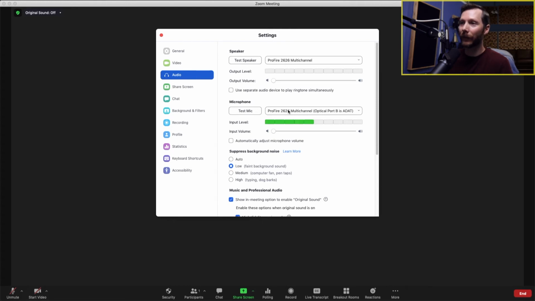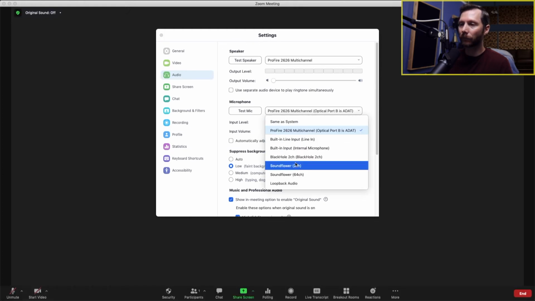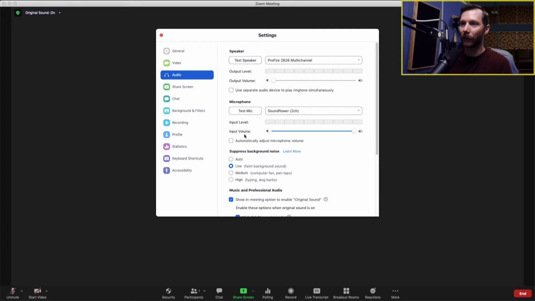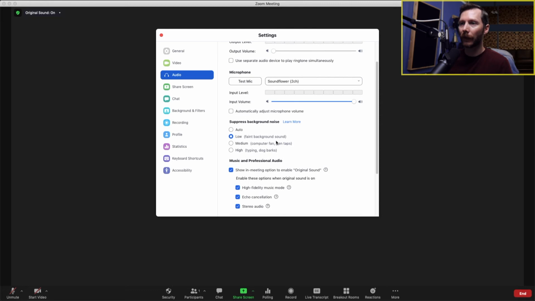Now for microphone, it's currently set to my audio interface. I'm going to change this to Soundflower. So this is what's going to be receiving the audio from my DAW. A few other settings to change. I'm going to make sure my input volume is set all the way to the top. I'm going to uncheck automatically adjust microphone volume. I'm going to set background noise to low.